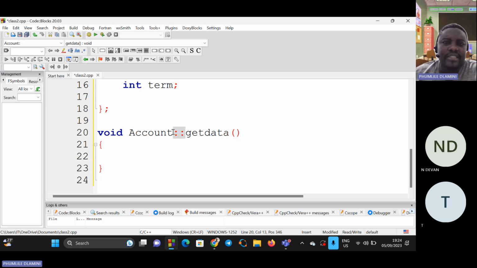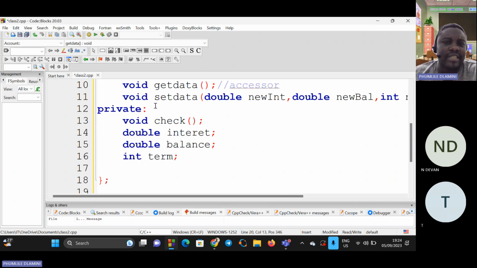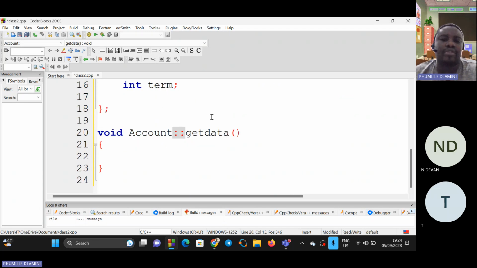They can ask you, what are these two colons? This is the scope resolution, and it does the same work as the dot operator, the one we used yesterday when we said account dot. It's the same. It's just that when you are working with functions, you use two colons without a space. But they do the same job.